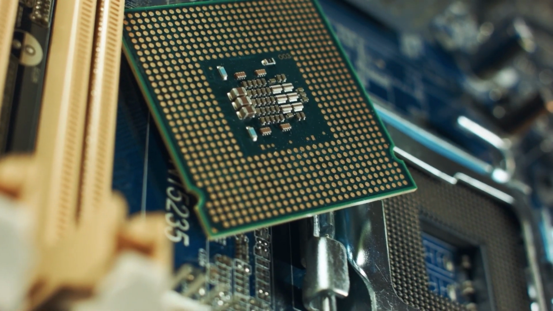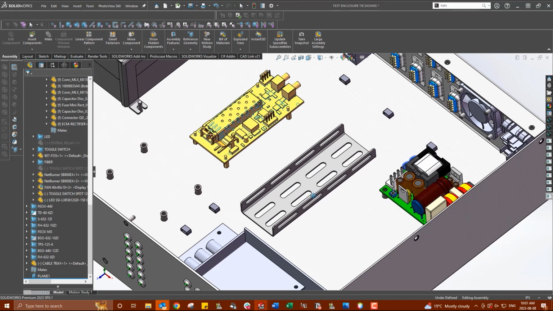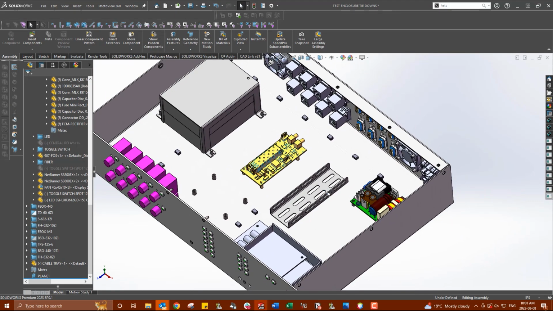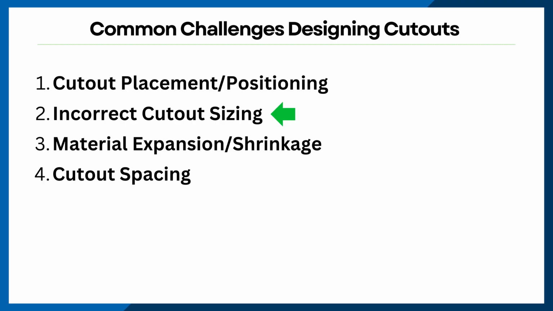Now it's also important to take thermal and electrical considerations into account. For example, if you place electrical connectors too close together, it can lead to signal interference or even arcing. Now on the other hand, if you're adding cutouts to a load-bearing structure, poorly placed openings could end up weakening the entire design.